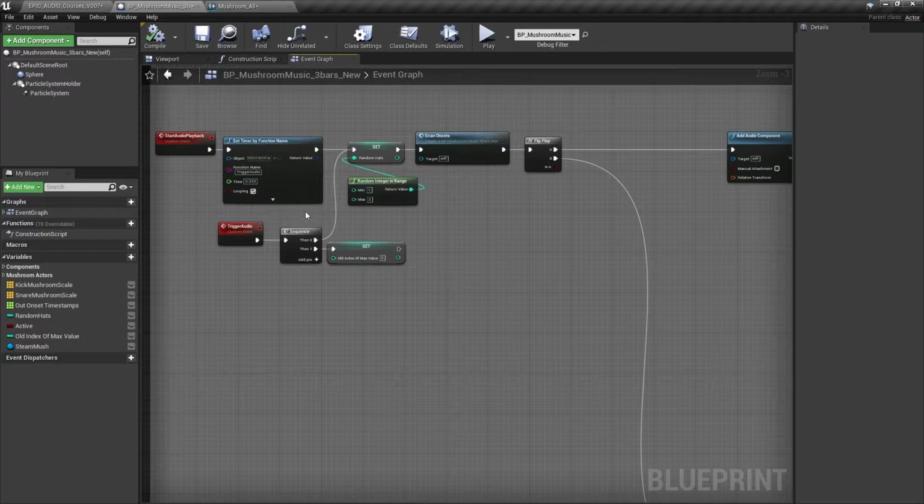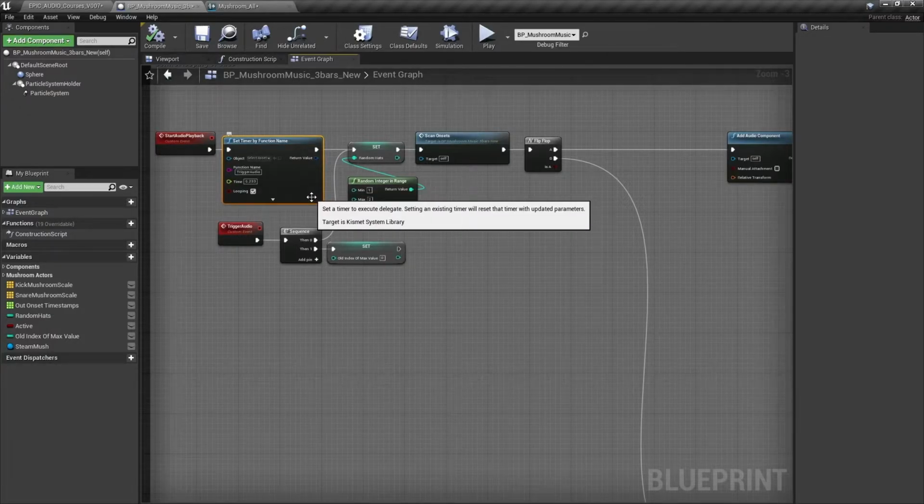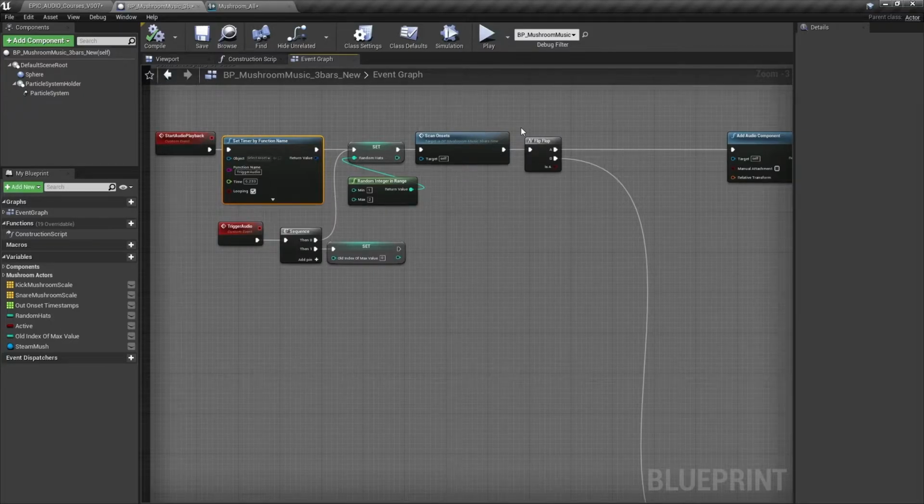We use a timer to trigger the audio events every 6.233 seconds, so that's the length of 2 bars, and this goes to a flip-flop, so that the first time our sound cue is played on audio component 1, and the second time it's played on audio component 2.